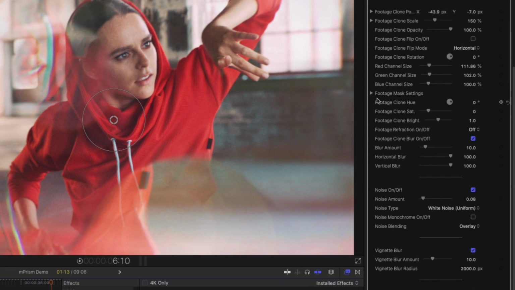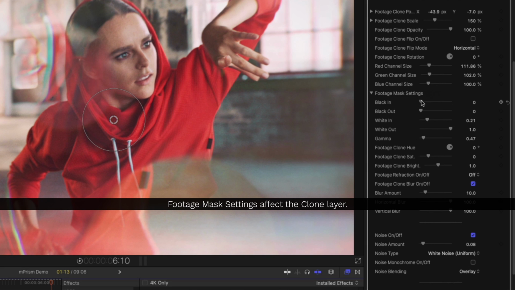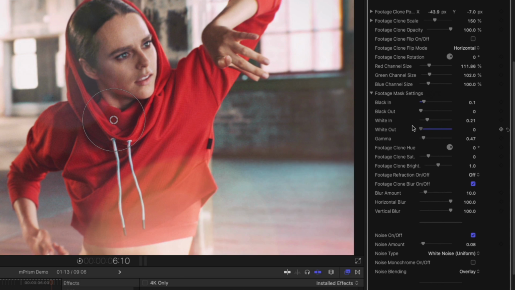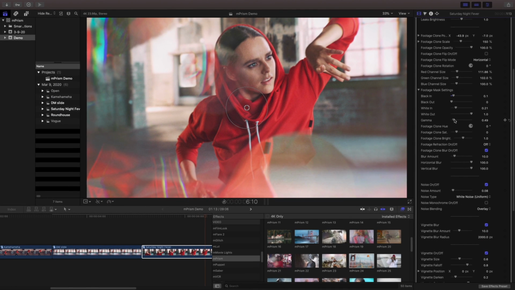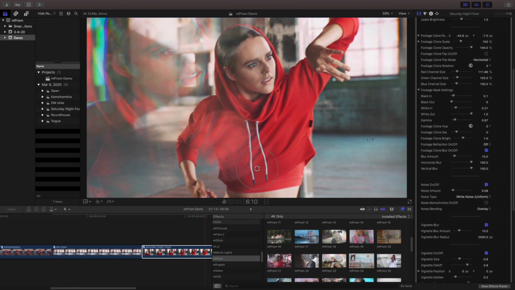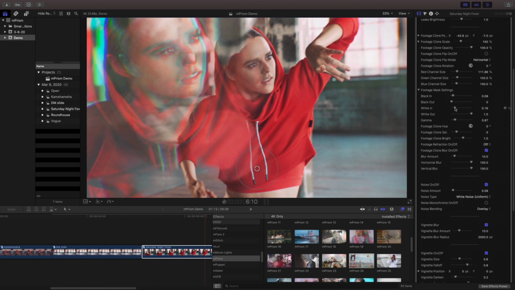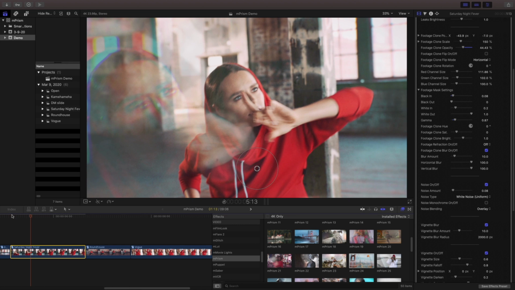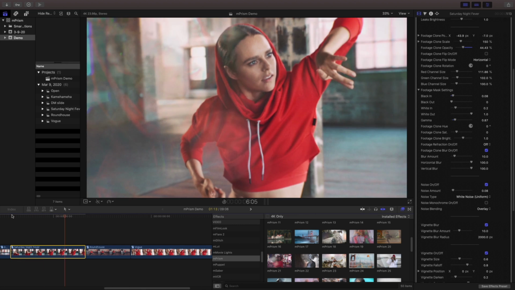Let's talk about the footage mask settings. Inside here is a whole other set of controls, and what these will do is manipulate the clone layer and how that prism wraps around our layer here. Essentially, this gives us full control over how that prism and clone layer works, meaning between all the different presets that we have here, with these controls, you can create almost unlimited effects.